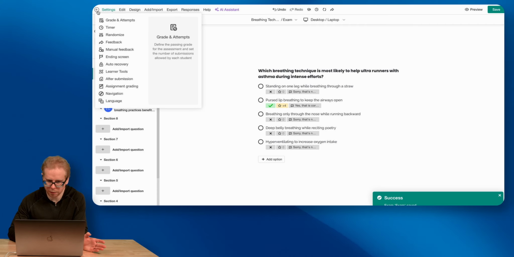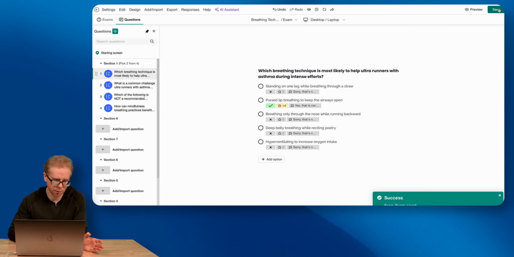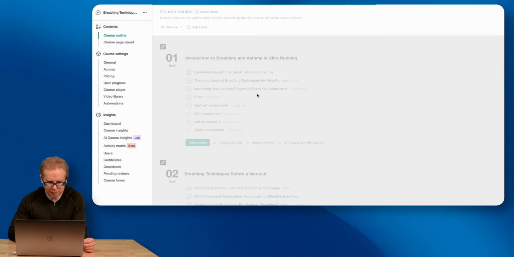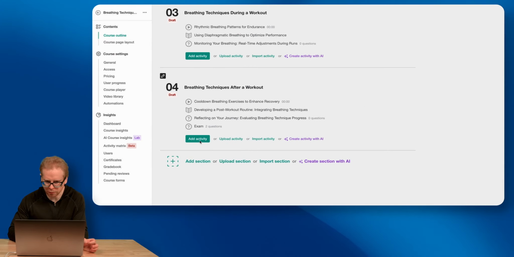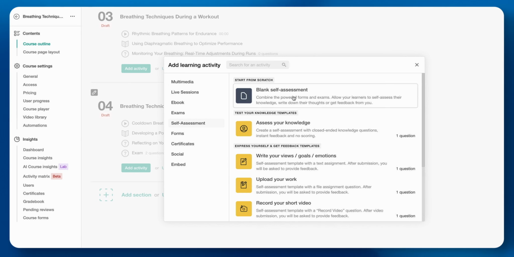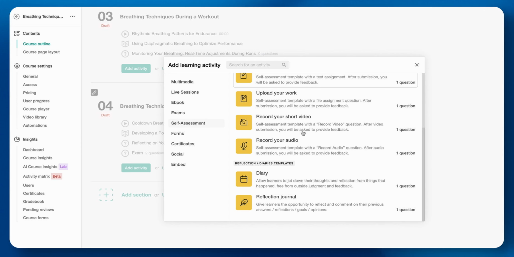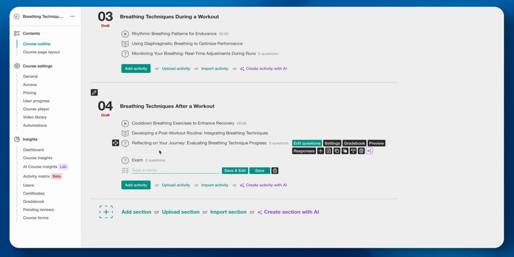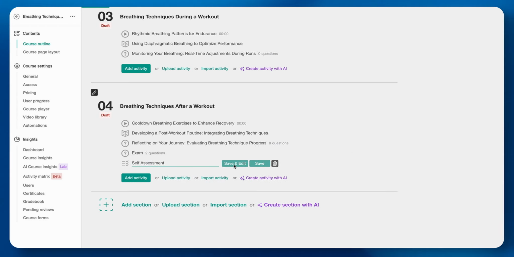Now let's go back. Let's make sure we save this. Let's go back. And now let's create a self-assessment and look at how this is different. Now I go to self-assessment. Like I said, we'll pick one of these and then we'll actually be able to do all these things. Well, I'm going to go to blank self-assessment. We're just going to call this self-assessment. Save and edit. And here's what we have.